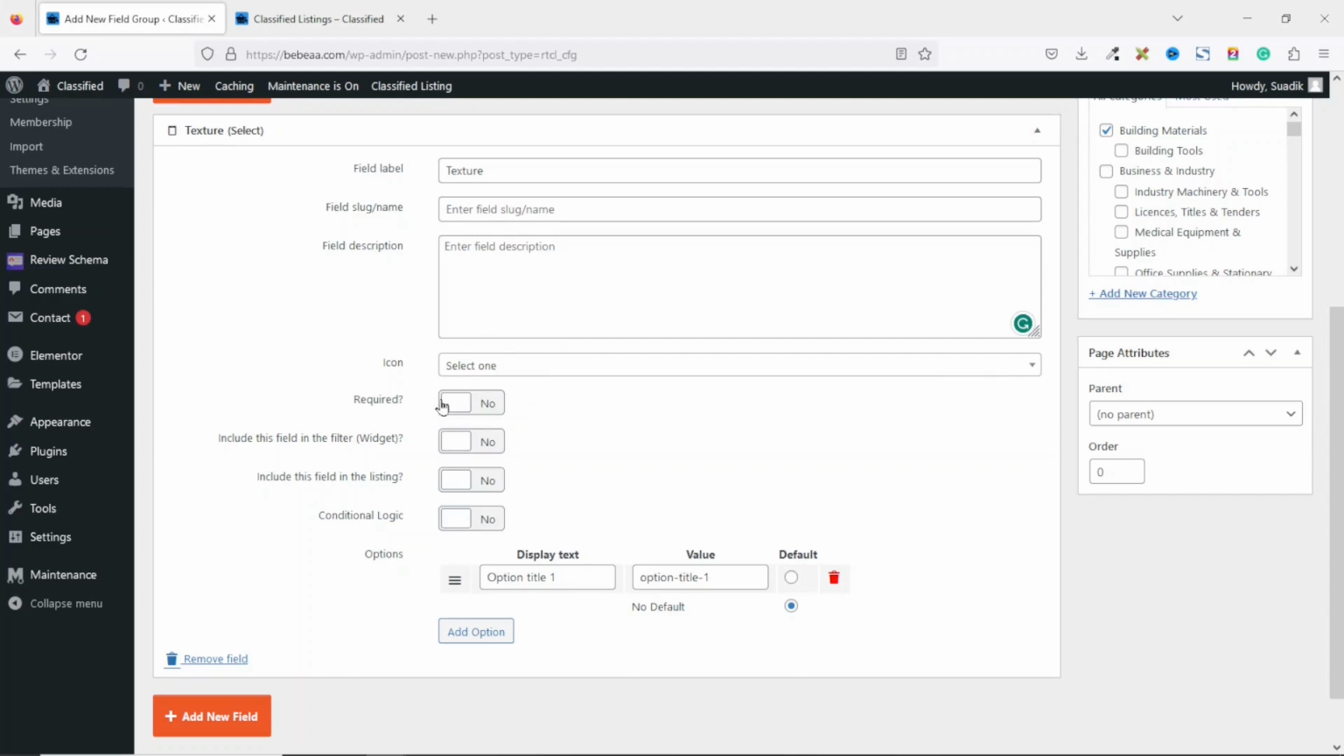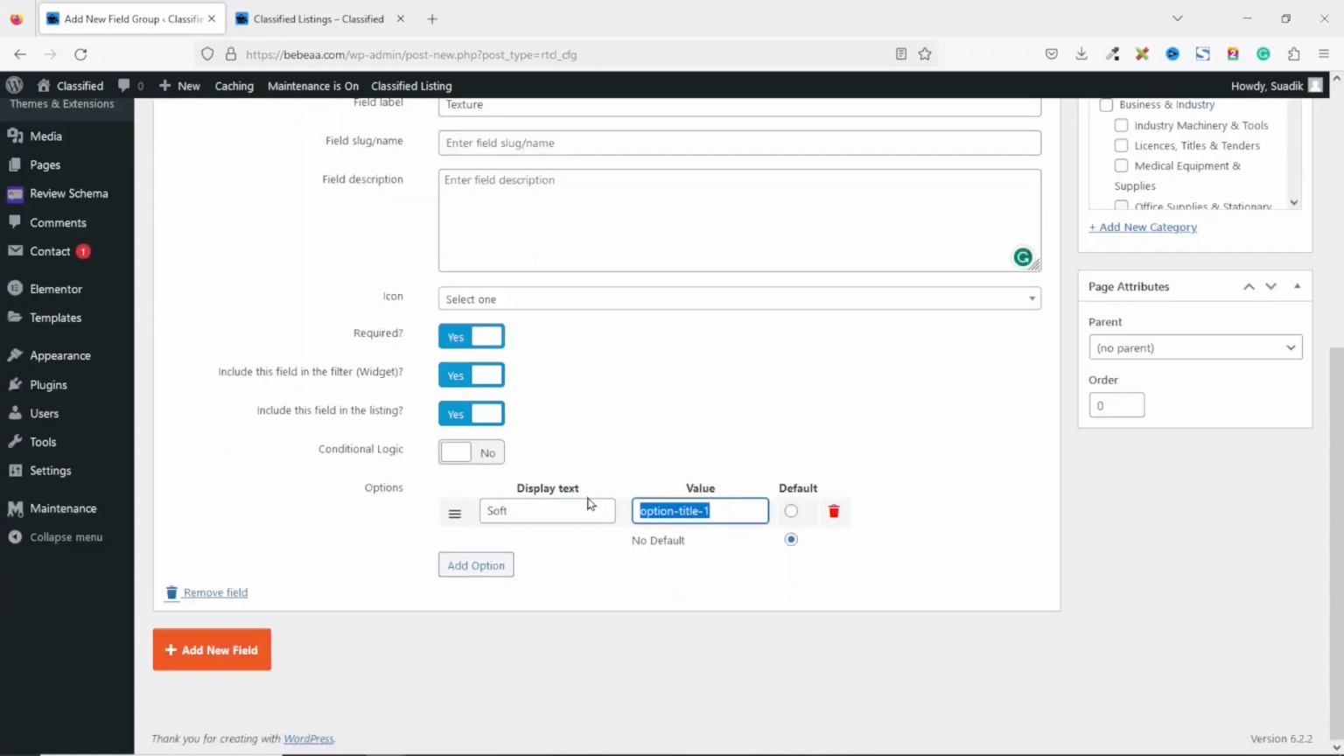You can also decide if you want to make it a required field, and that is what I want to do. You want to include this field in the filter widget. I choose yes. I'll also include it in the listing. Yes. Next, I go ahead and set the options I want. And the first option is going to be soft. So I want users to be able to select if the product they are adding is going to be soft or hard. So the first option will be soft, and the value I enter soft in small letters.